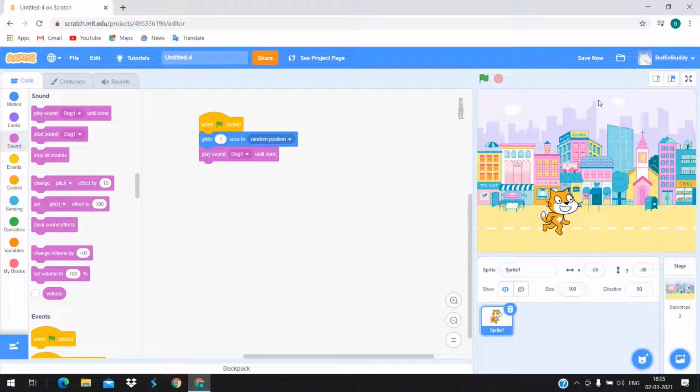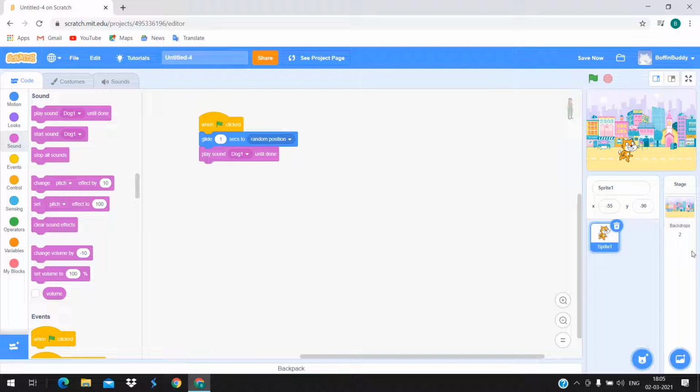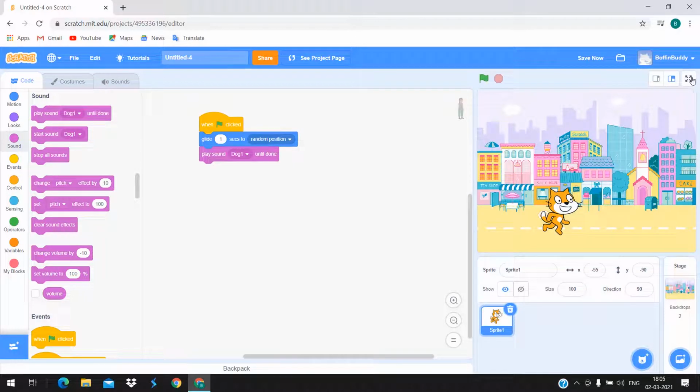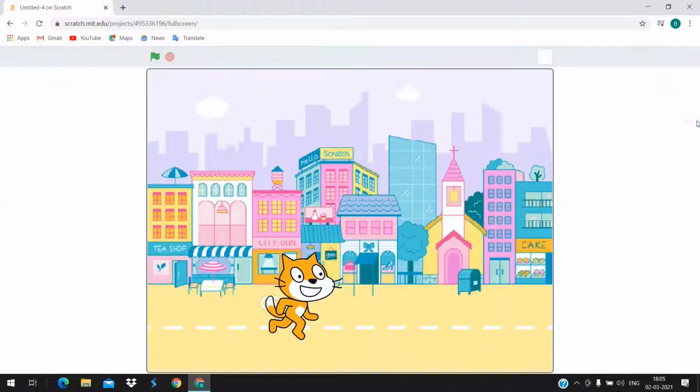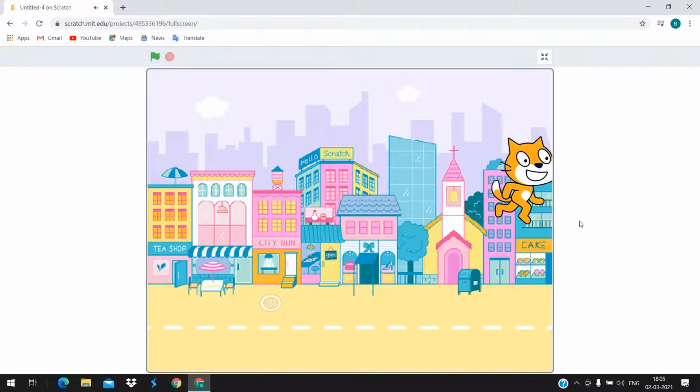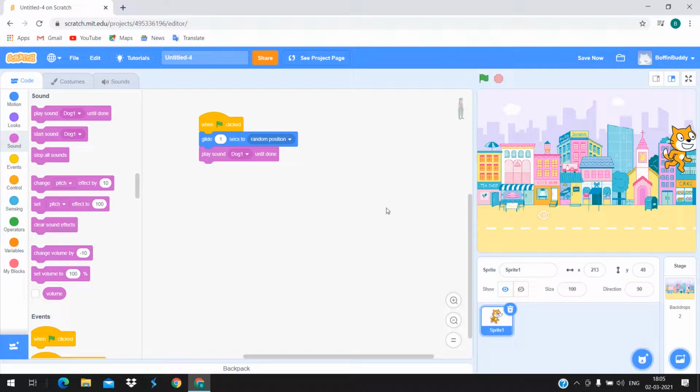And also, I forgot to mention, you can make your stage, so this is your stage here, look smaller or bigger like the one we had before. And you can also make it full screen like this and click on the green flag and make our animations start.